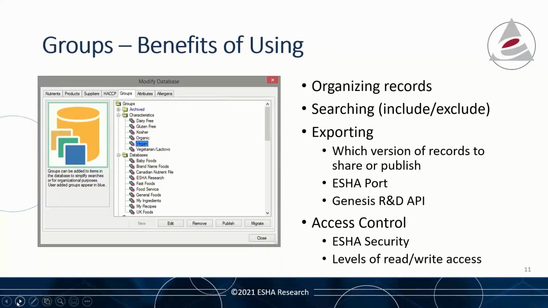In addition to the naming of records, you can also assign ingredients and recipes to groups within Genesis. Groups can be used in a variety of ways, such as categorizing your ingredients and recipes. You can use groups to include or exclude certain records in your searches. You can choose appropriate records to export for sharing files or for publishing data with the groups. So this might be with the export options in Genesis, with the ESHA port utility, or with the Genesis API.